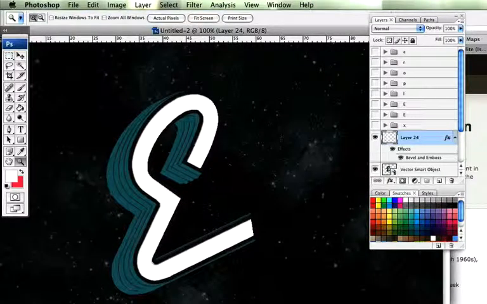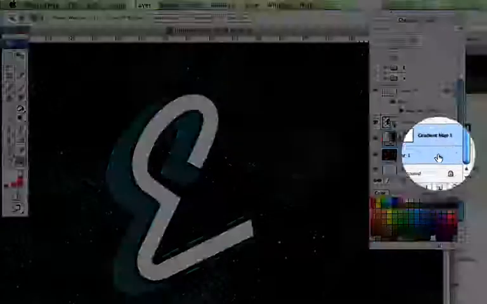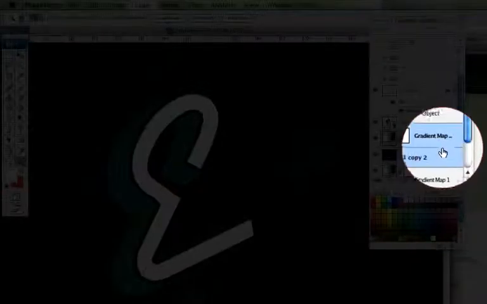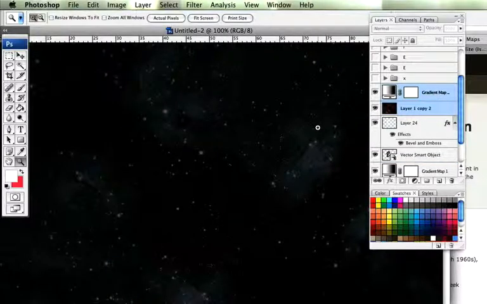Okay, so once we've done that, the next thing we need to do is apply our gradient map and our background nebulous to that layer. So to do that, we're just going to copy them. We're going to click on that layer, hold down Command or Control on a PC, and just drag that down here onto the new layer symbol, and then drag it above those two layers.